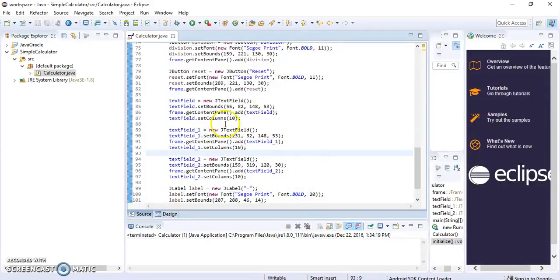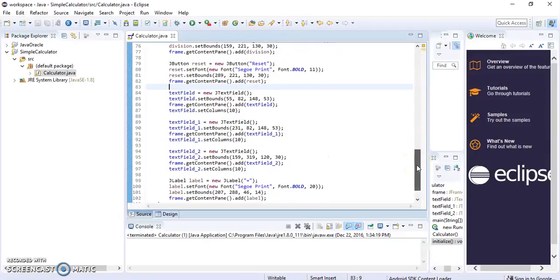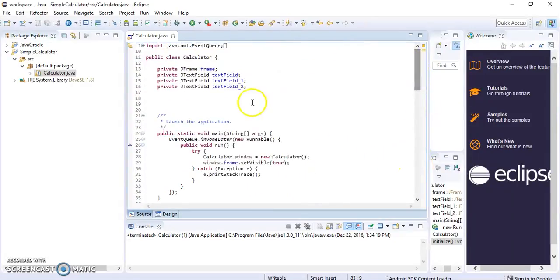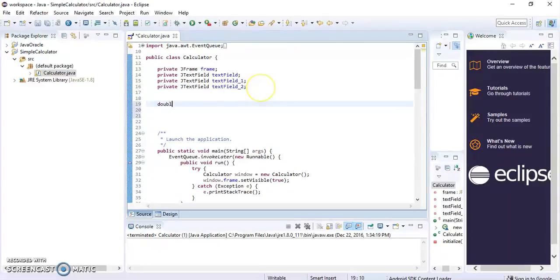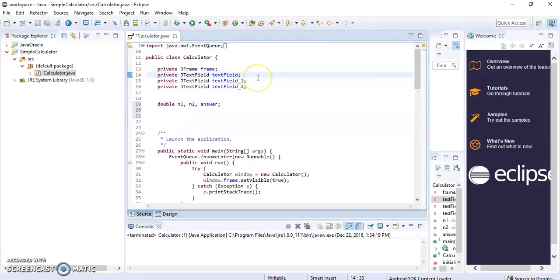So now we are going to add the functionality to each button. The first thing that we need to do is to add 3 doubles that we are going to use. Double n1, n2 and answer. We are going to rename the text fields here. Let's name this first num. Here second num. These are the values that we will add, and here is the result that we will get.